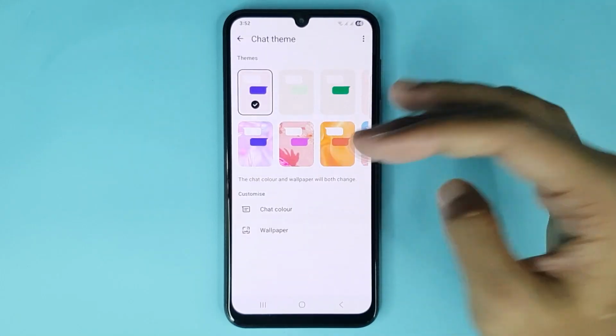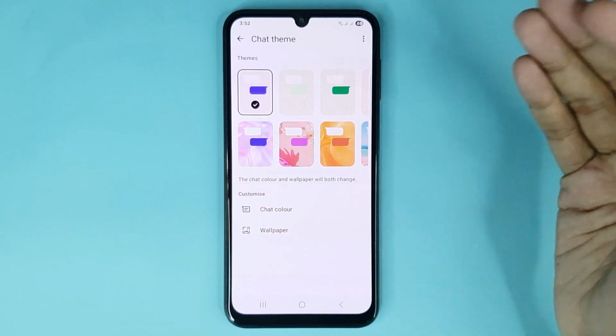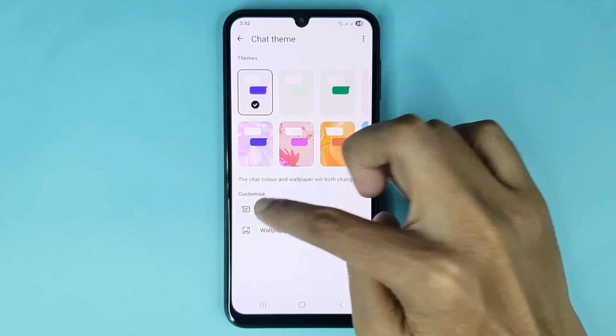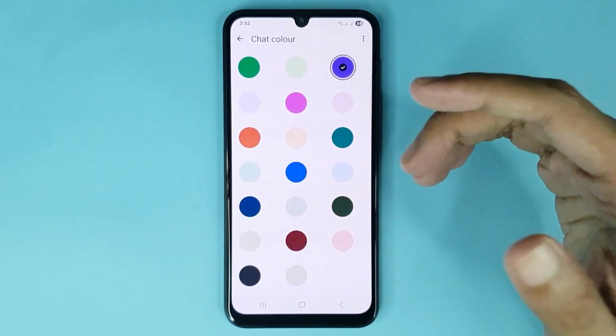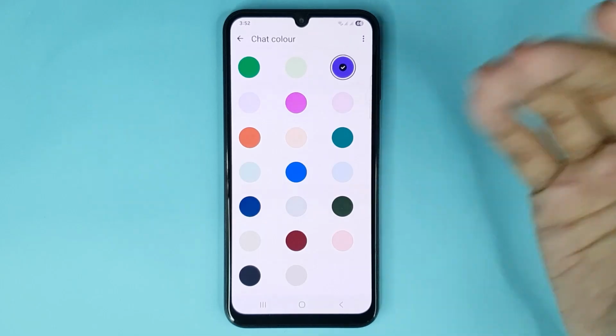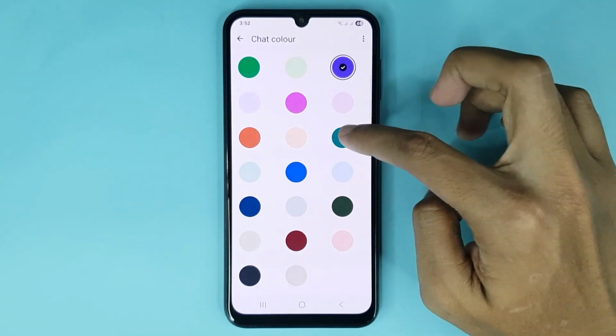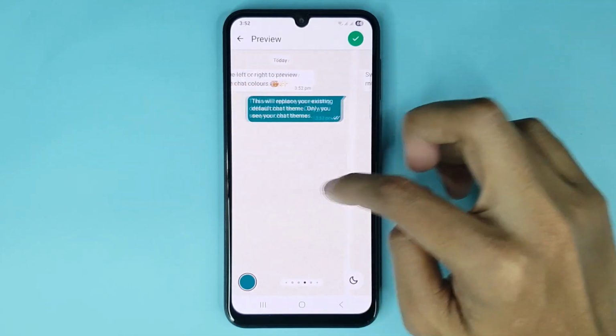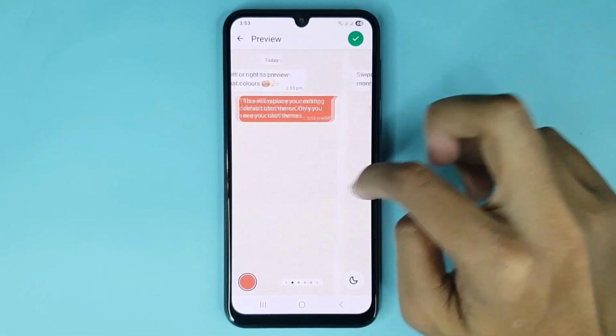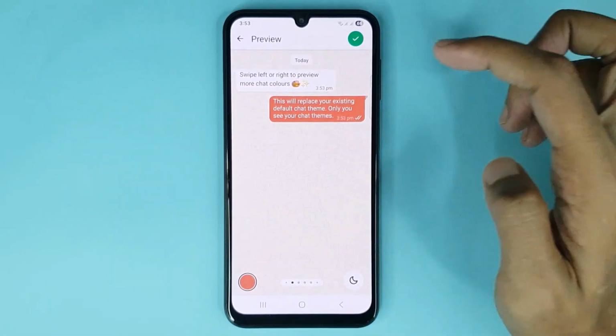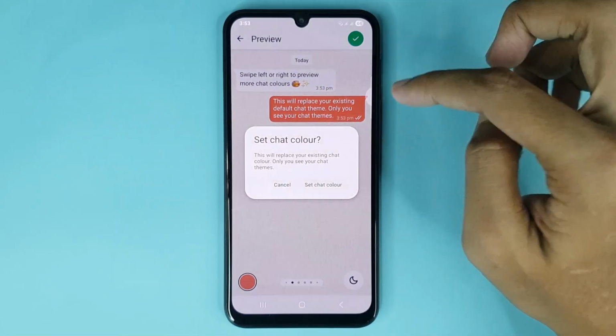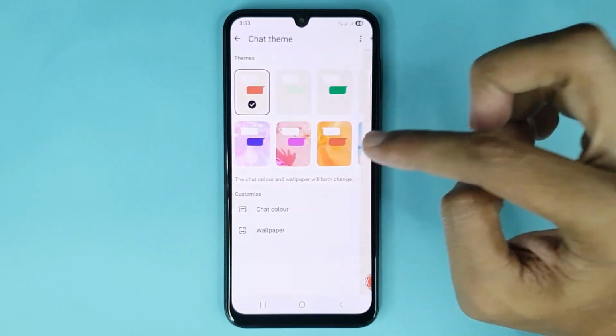If you want to change your chat color or customize your chat, then just tap on chat color option, and here it is. From here you can choose any chat color as you like. Suppose if I select this color, here is the preview, and you can choose any option as you like. If I select it and then tap on this done icon, then tap on set chat color, and it's done.